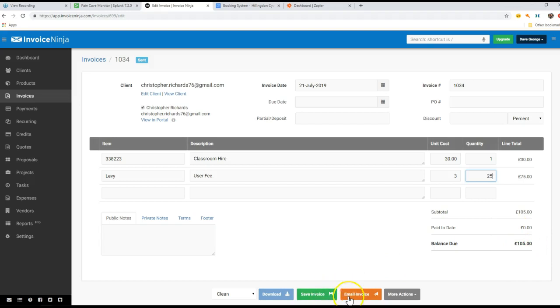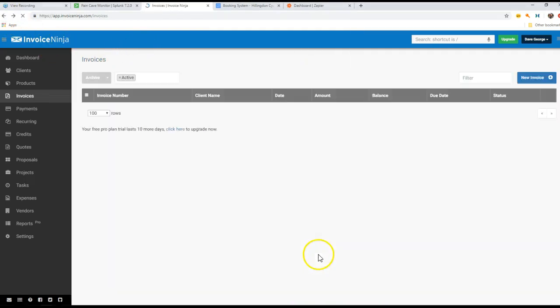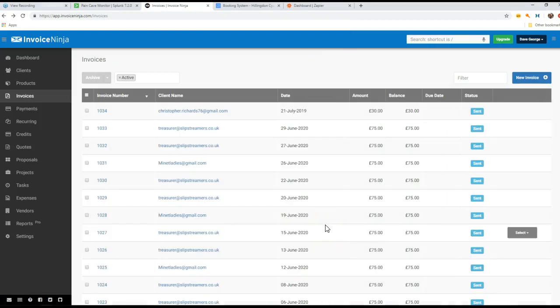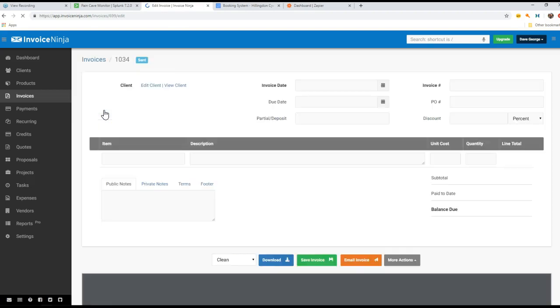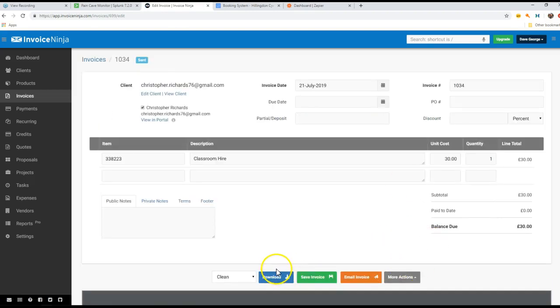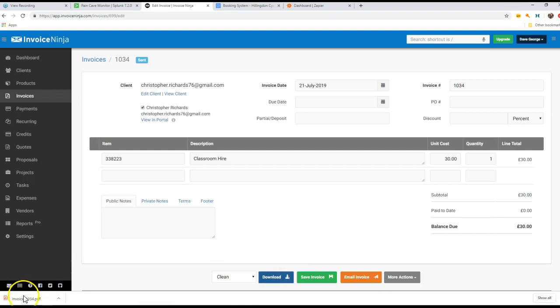We could save the invoice, we could email the invoice. But for the moment, what I'm going to do is I'm just going to reject that. So we'll leave that. So it leaves it as it is. There's his invoice. Now we can download his invoice. We can take a look at it.